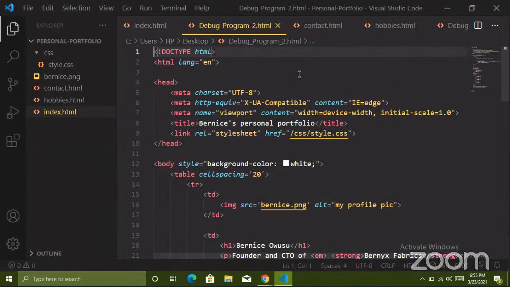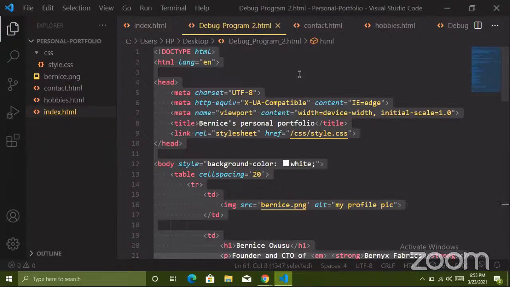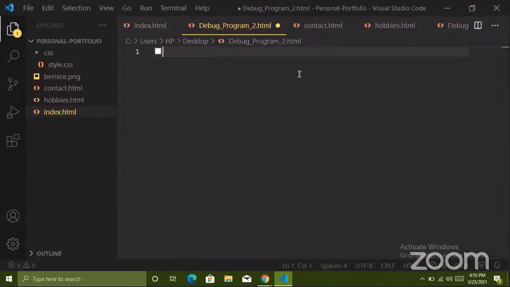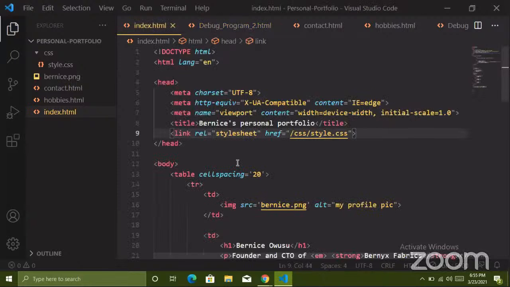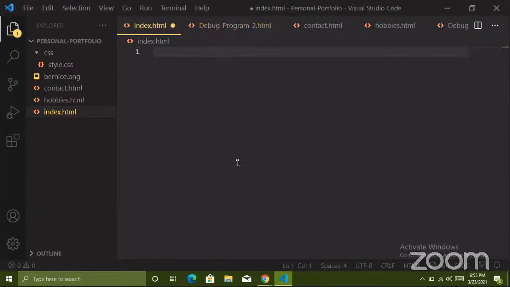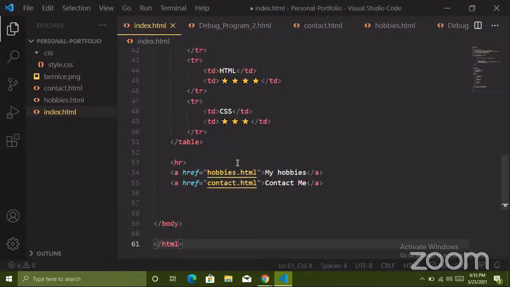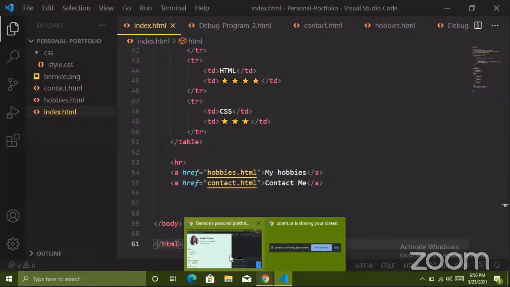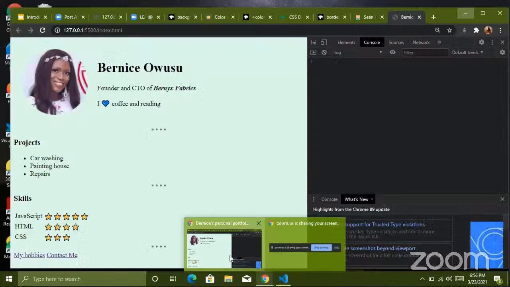Okay, I'm going to select everything, cut. And then inside the index.html, I'll select everything and clear, then paste it. Okay, now I'll save and go to my application and refresh.